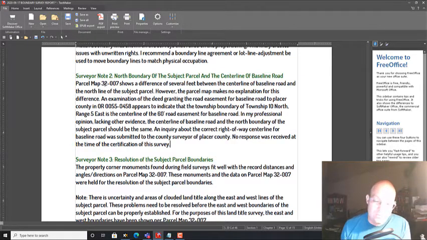And based on the other information in the deeds and in the road deed and in the survey next door, I believe the township boundary, the north line of the section and the township boundary, is also the center line of the road. And because the road is an easement, it would be the north boundary of my parcel.